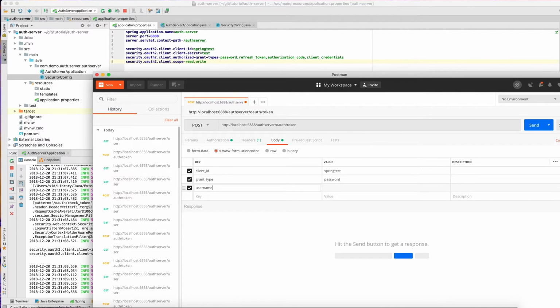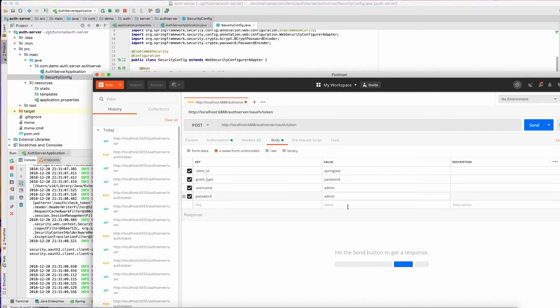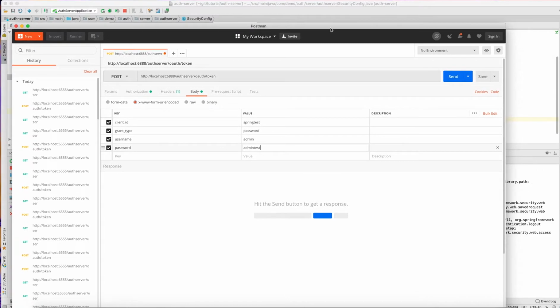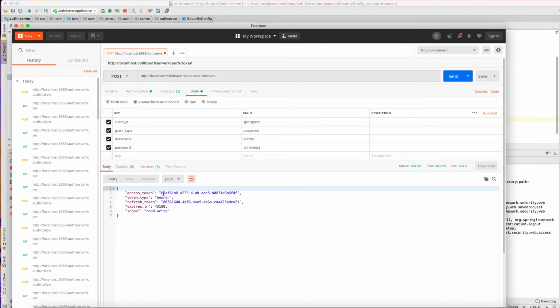I need to provide the username, and the username is admin test, and the password is admin test. Let's try to hit the URL. Boom, we got the access token back.